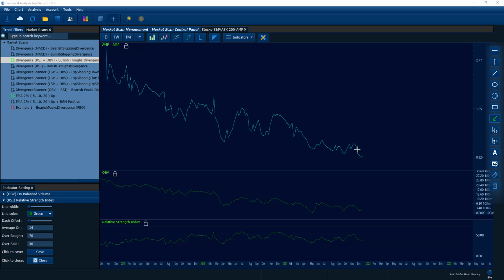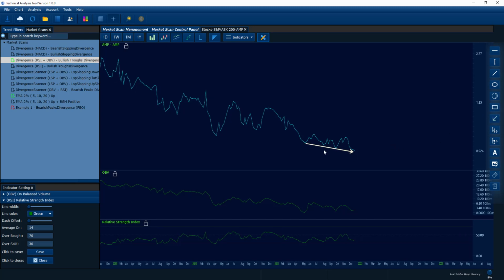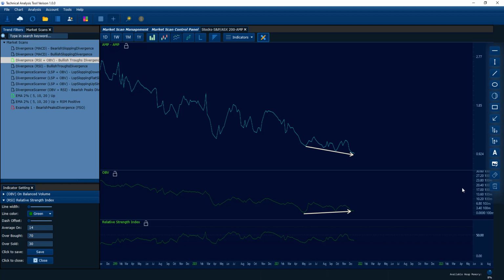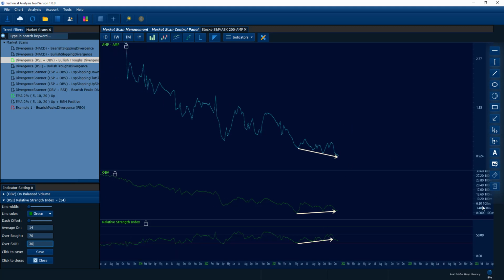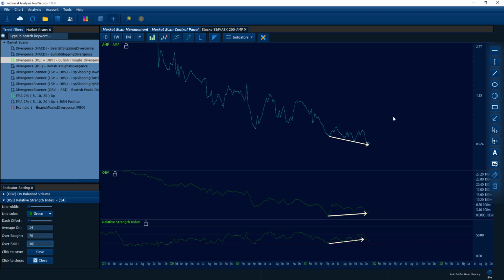So let's see here, in this period of time, the price action is creating lower lows, lower troughs, while in the OBV, as you can see, it is creating a higher low. So that's the divergence. And meanwhile, in the RSI indicator, around the 30s as well, as you can see here, it creates higher troughs as well. So that's the correct result. So this particular share fulfills this condition.